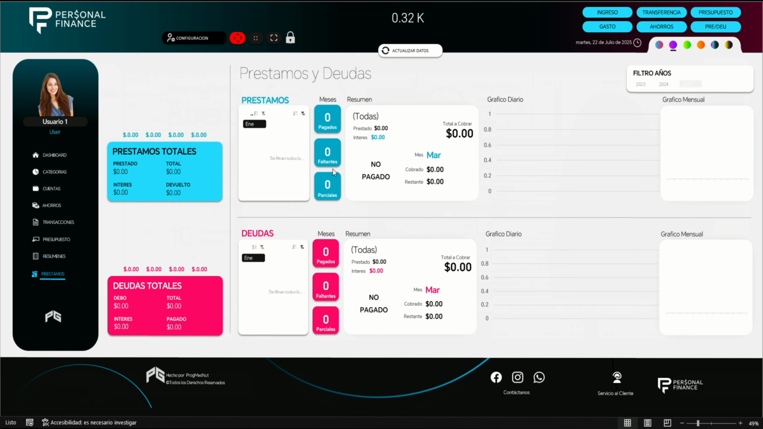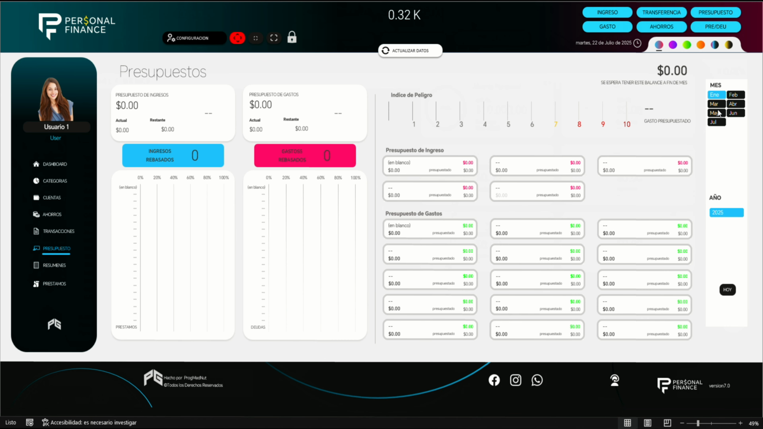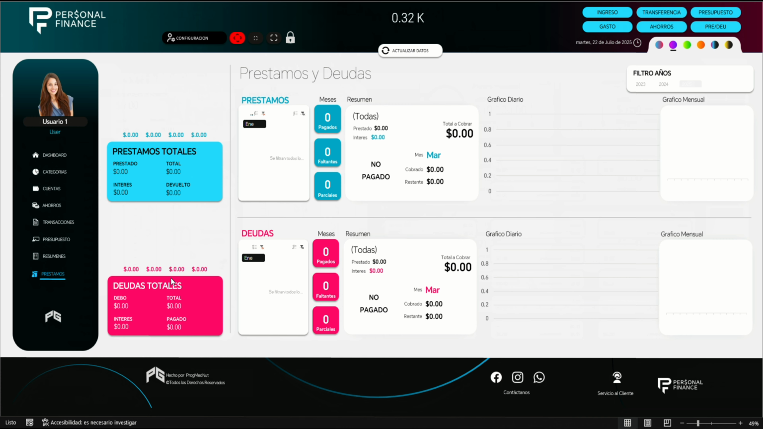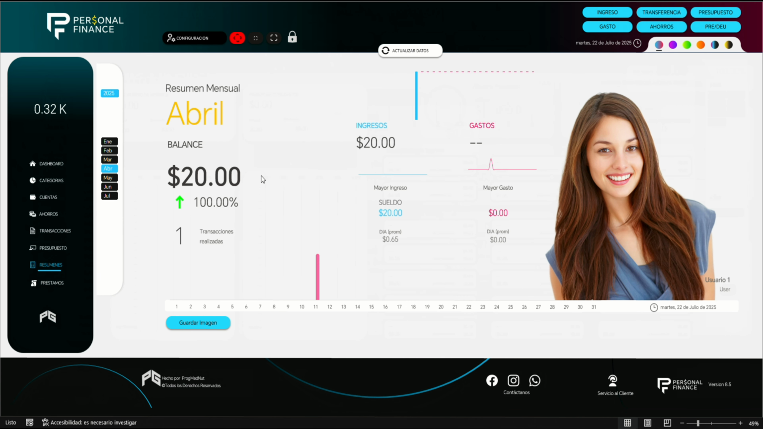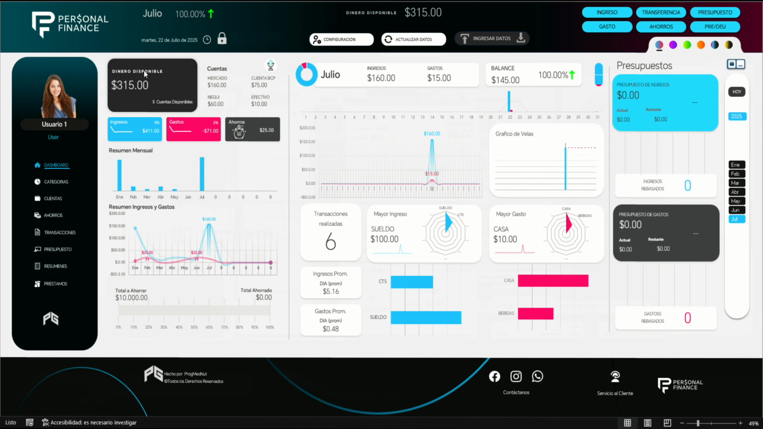In short, this template is a complete solution to manage your finances in a visual, simple, and fully customizable way. Perfect for anyone who wants to save, invest, and take control of their personal finances. It's really that simple to manage your money, keep track of your income, and see exactly where your money goes. Start taking control of your finances today.